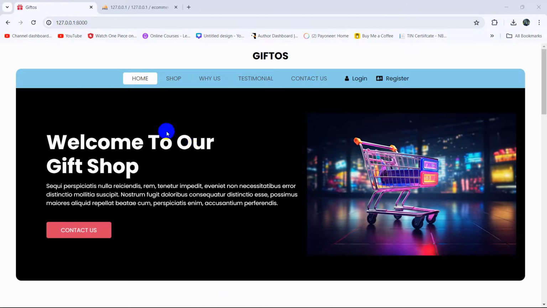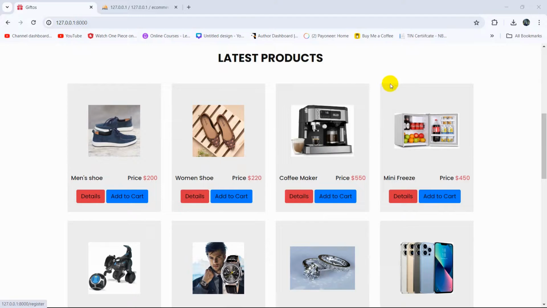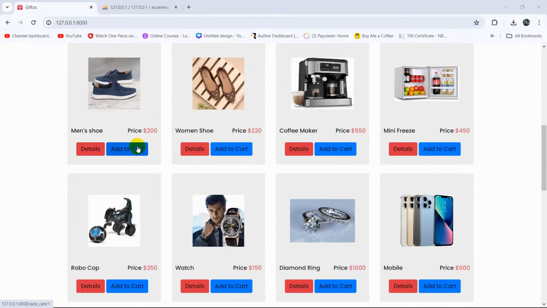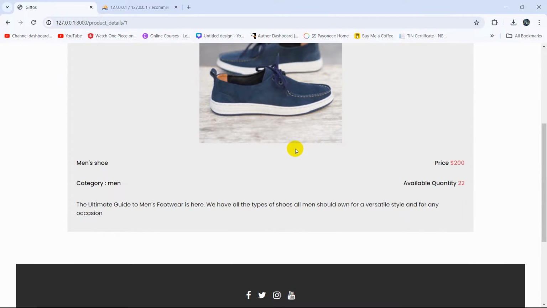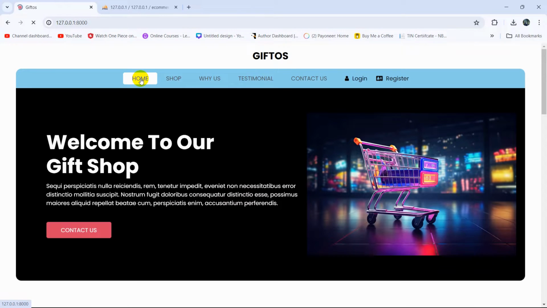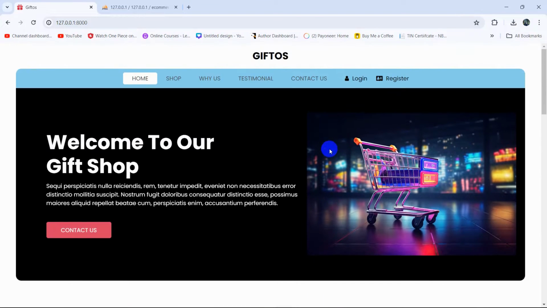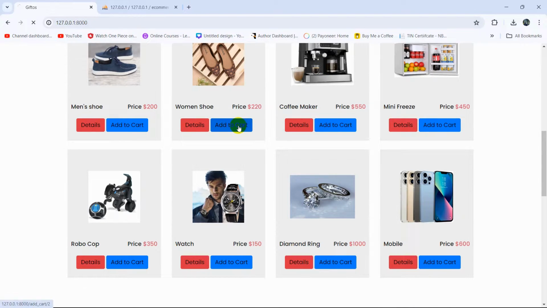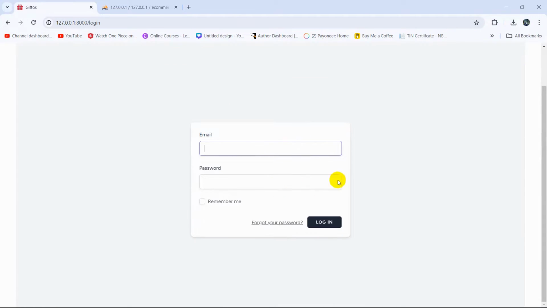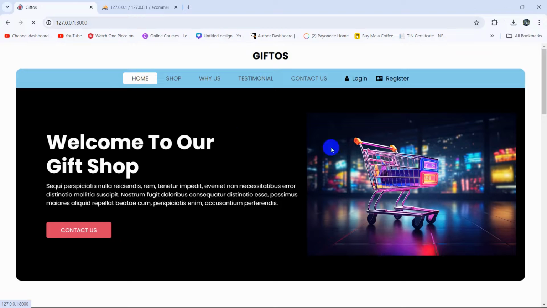So here, when someone goes to the website, they will see some options, login and register, and if they go down, they will see the product details and add to cart option. If they click on details, they will be able to see the product details here. And if they click on home, it will take the user to the home page. If the user wants to add the product to the cart, then the user needs to be logged in. So if a user is not logged in and clicks on add to cart, it will take the user to the login page. So right now, let's go and try to register a user first.